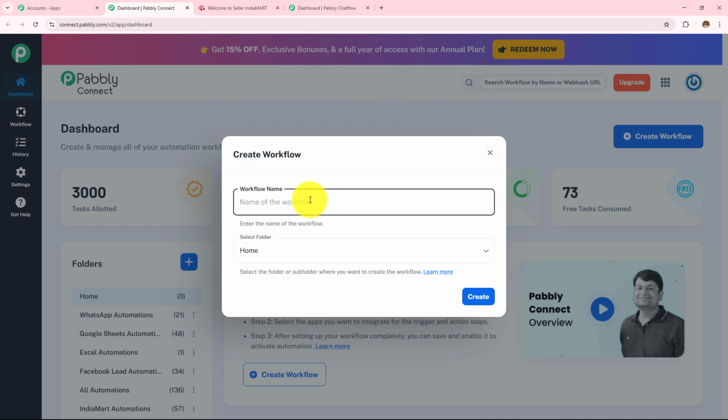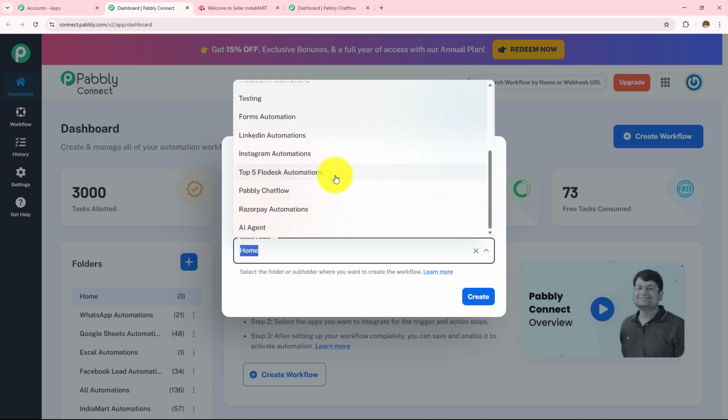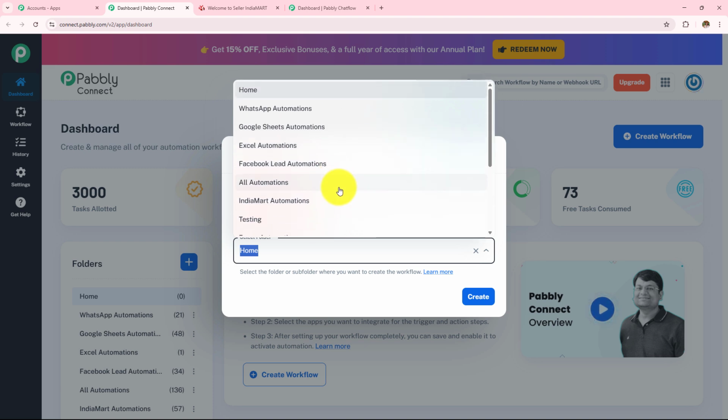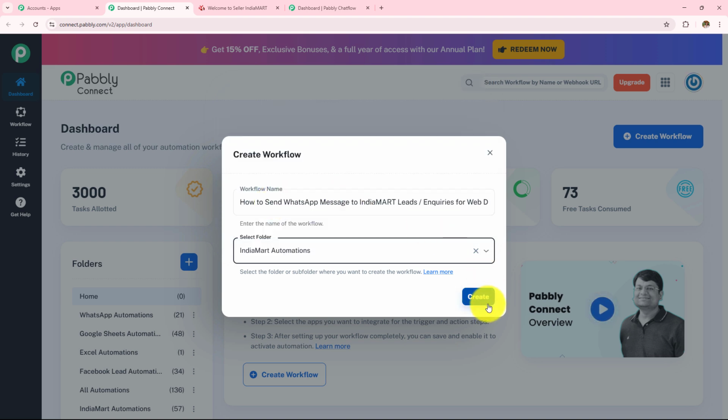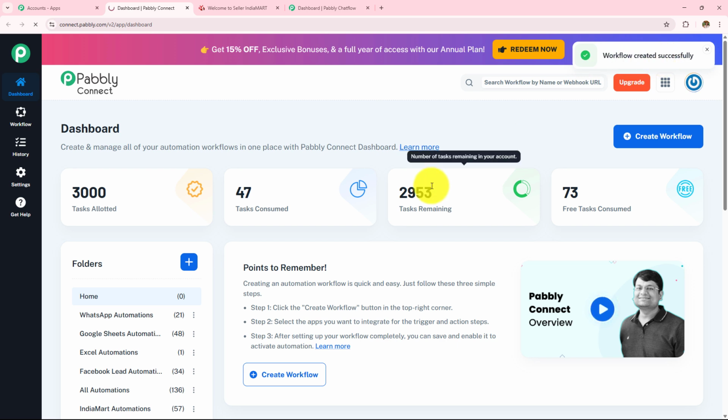So first let's name this workflow as How to send WhatsApp message to IndiaMART leads and inquiries for web development services. And now I need to select my folder. So these are the folders that have been created and here I'm going to select this IndiaMART automations and then click on create. So here workflow created successfully.